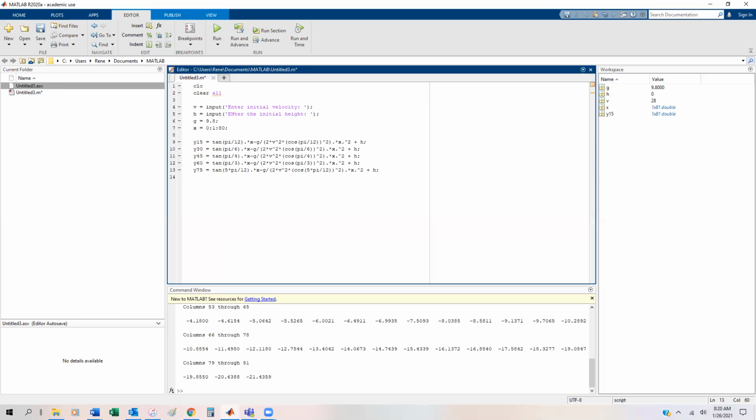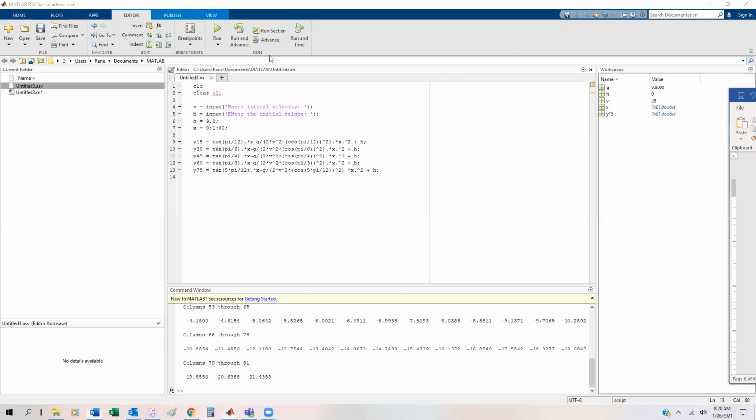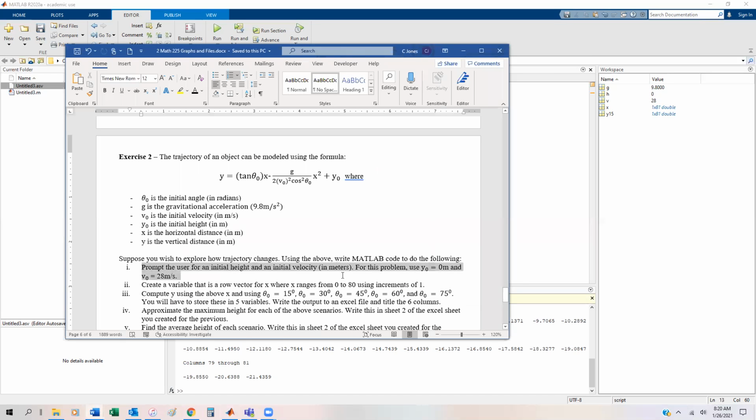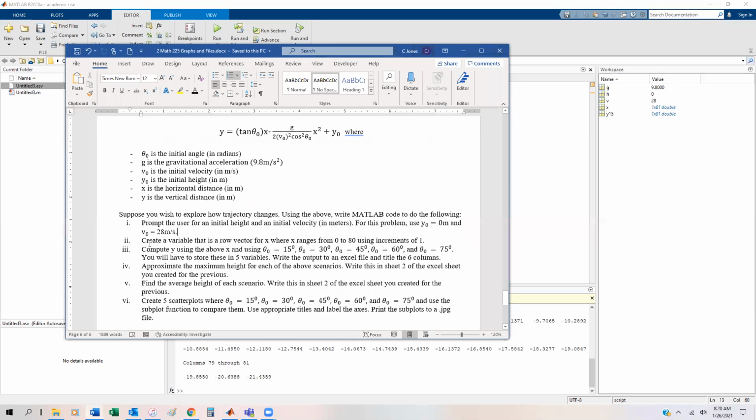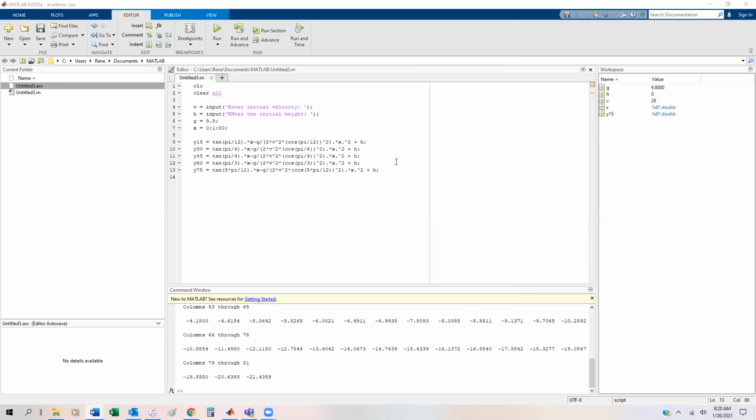And if we look at our instructions, so we prompted the user for the initial height and the velocity. All right, we've created a variable that's a row vector, and we've computed y for each of these. Now we have to write those into an Excel file, and then we're going to title our 6 columns. All right, so we're still in step 3 here. So here's what we're going to do.